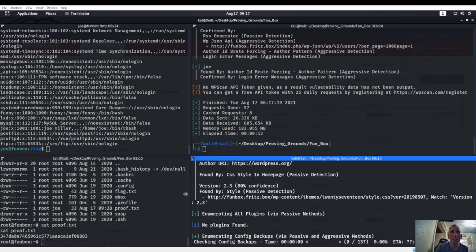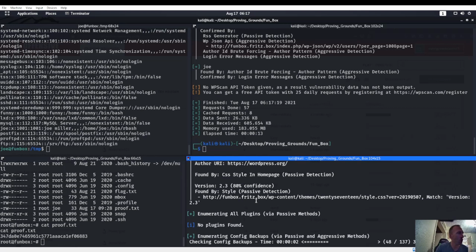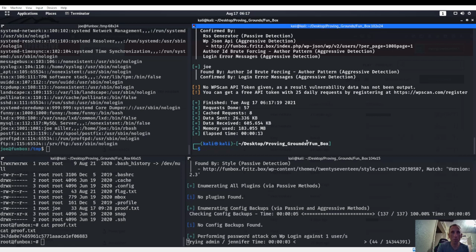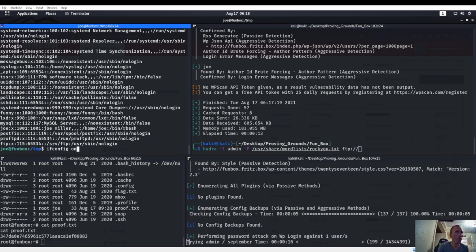Let's see if we can go ahead and get into that and maybe do the reverse shell through WordPress, which I've showed many times on this channel, but we haven't done that in a while. So let's go ahead and see if we can do that. Let's go ahead and see if we can do the Hydra, attack L admin, attack P user share word list rocky.txt, and FTP. On this IP address, right, I have config, right.